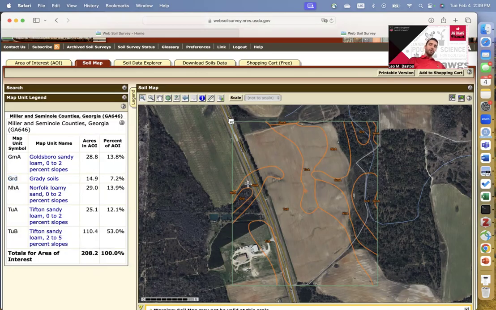It also gives us here, for this area of interest that we created, how many acres are under each one of these soil series, and then what percentage of the total acreage that we created in the area of interest is represented by different soil types. So for example, we see here that 53% of our area of interest is a Tifton sandy loam, 2 to 5% slopes.